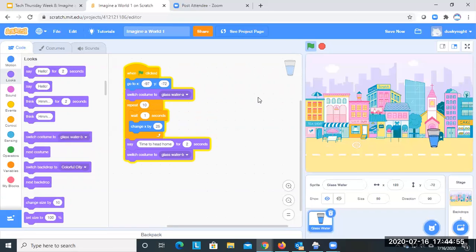We should move 10 times. And once it gets past that repeating, it's going to say something, time to head home, and it's going to change to 0 water. See there. So that's a thing you can possibly do.